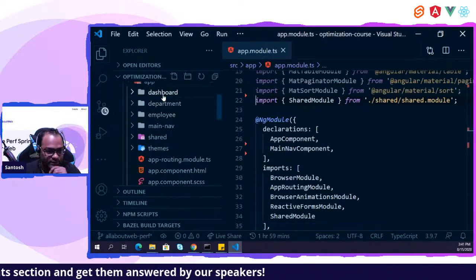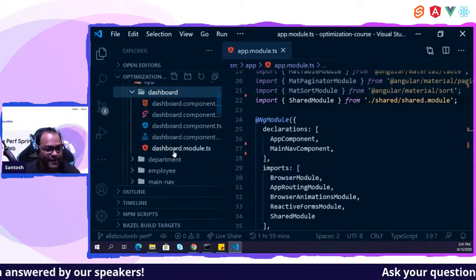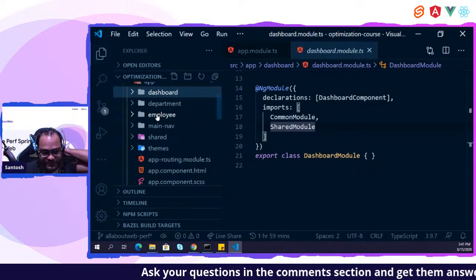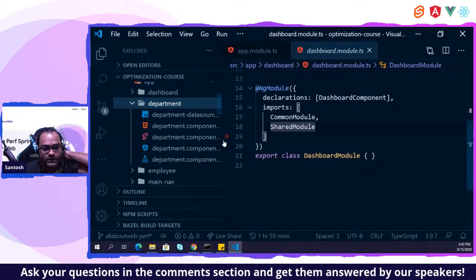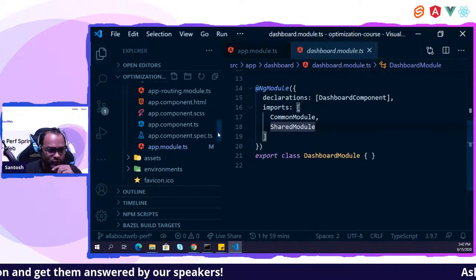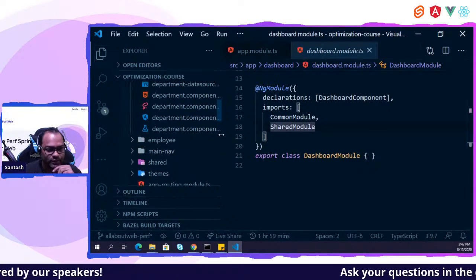And now I'll go to each. So I already have a module. You can see here, I created a module in the past for dashboard, but I don't have a module for department, I think. So department and employee need a module as well, because we are splitting them into multiple chunks, right?